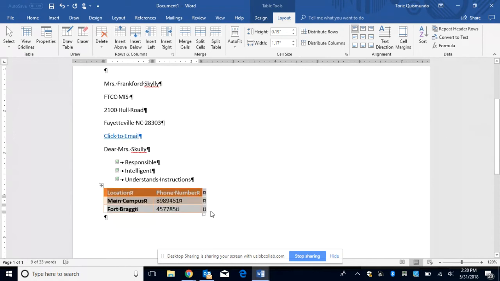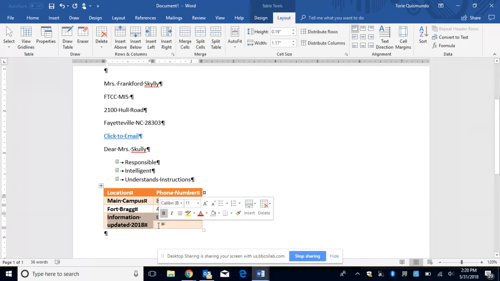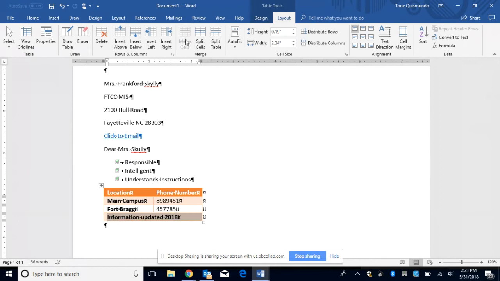Another thing that you'll probably see with the table is this. Let me hit tab. Maybe I'm going to say information updated 2018. It might ask you to merge and center, or just to simply merge your last row. So I'll select both cells, and I will come up here on my layout tab for my table tools and say to merge it, and now it's merged together. All right, cool deal.